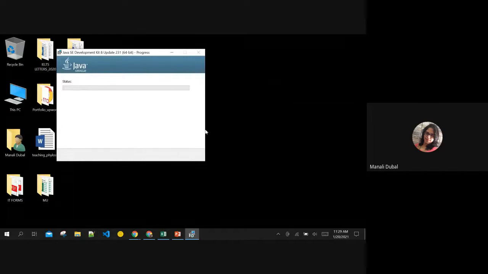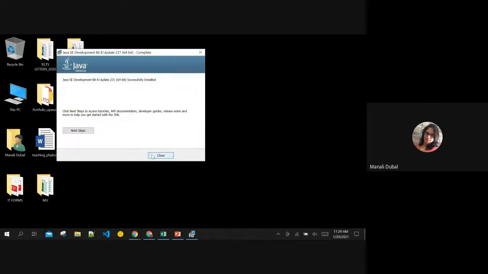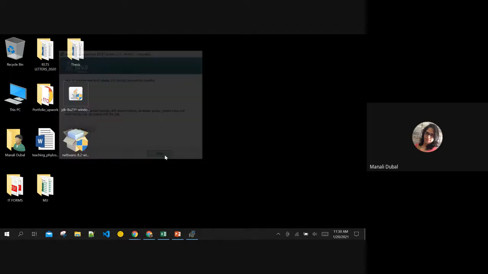All right, JRE is installed and you can close this now. See, API documentation, release notes, everything is included in this process only. You need not click on next steps and do that. You can just click on close.